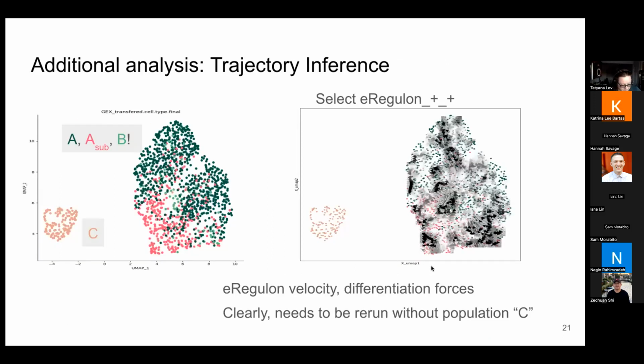There's one more kind of analysis you can do after running SCENIC Plus, and that's trajectory inference. So you can look at the regulon velocity and the differentiation forces. Since I clearly need to rerun my analysis without this population C, my velocity doesn't look so great. But hopefully after I rerun it, we can see some velocity vectors going from the interesting population A sub to wherever it points to.